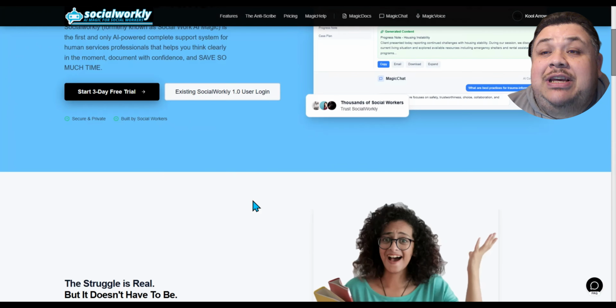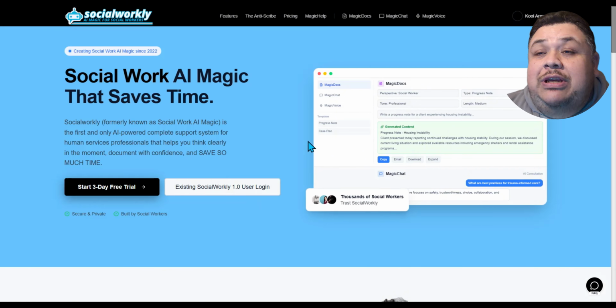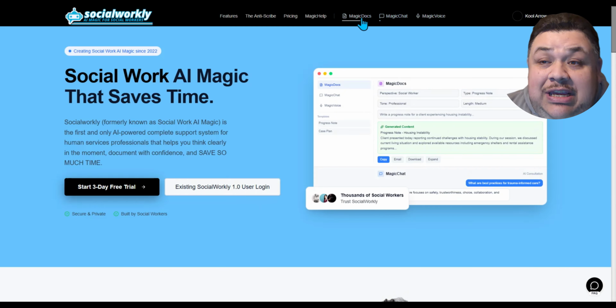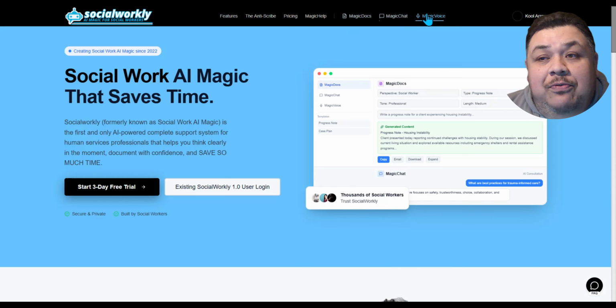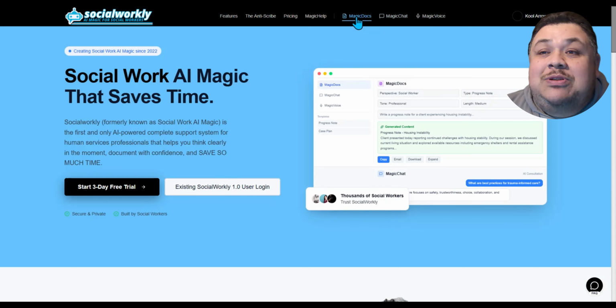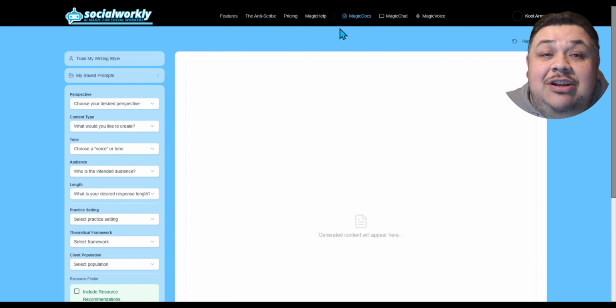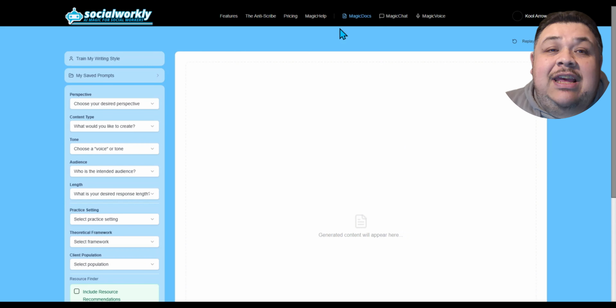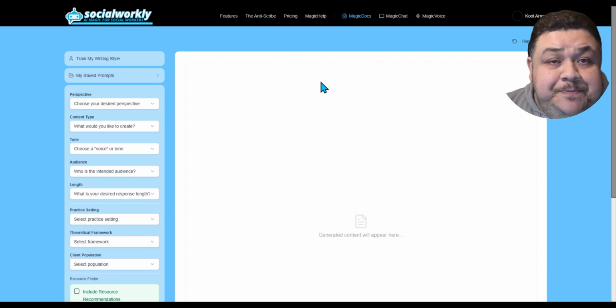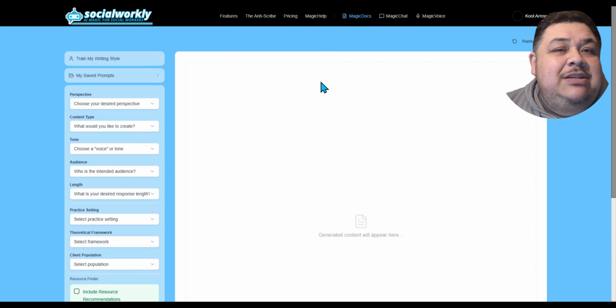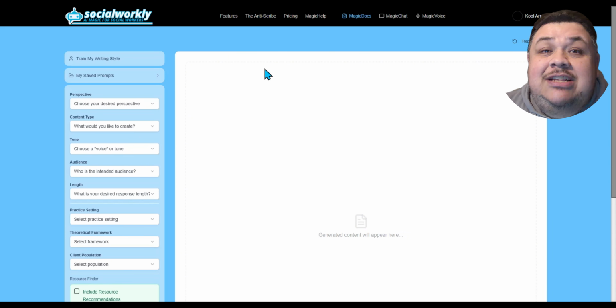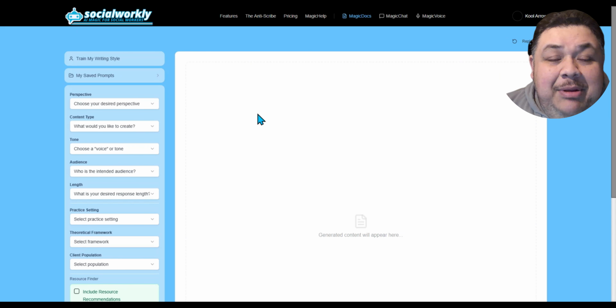But let's get into the tool so you can see. The tool is actually 3 tools. I'm going to go from left to right, starting with Magic Docs, because in Social Work Magic, the first version of Socialworkly, we found that it tends to be our most used area of the tool. But this version is way more advanced than anything we've ever done, and I want to show you some of those advancements here. I'm going to go pretty quickly if I can, but we'll see how it goes.